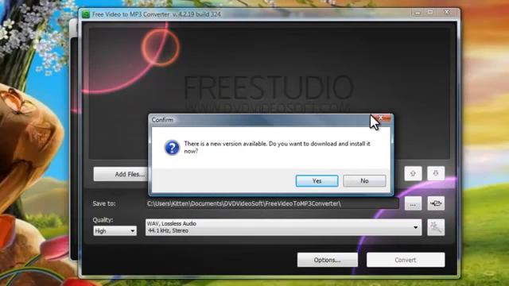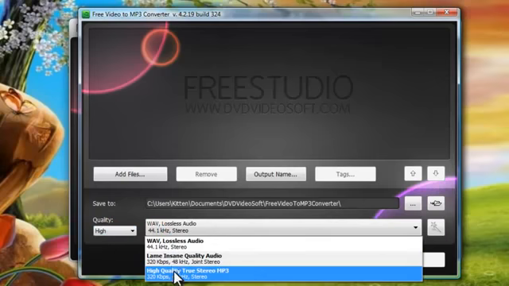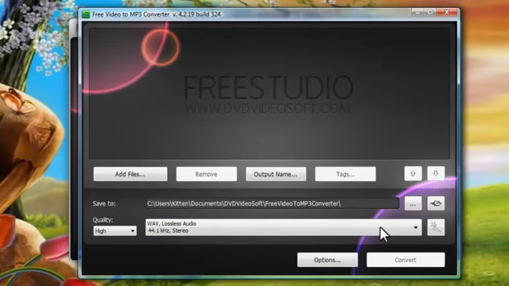So say that you've recorded a video and you don't want the visuals, you just want the sound file. All you do is add your videos here. Then you select what kind of quality you want and the format you want. I usually go with MP3, so that should be good enough. Then you select convert, and you'll see that your videos are now sound files. Then you can do whatever you like with that.